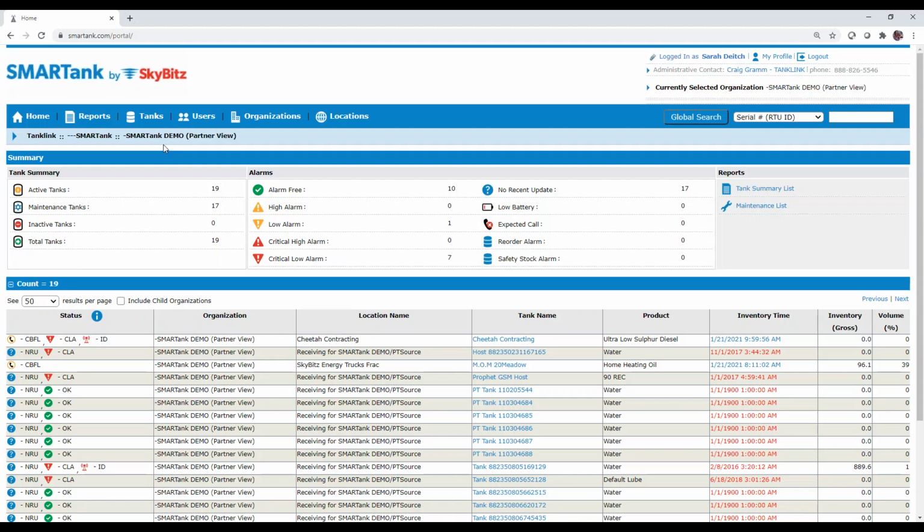Now this area up here is the menu bar. And I described we're at the home stage, right? We're at the home page right here. We can go into reports right here if you have set up any reports.